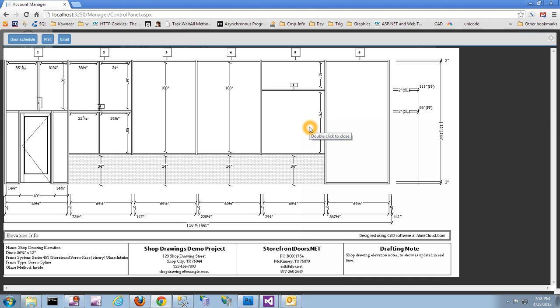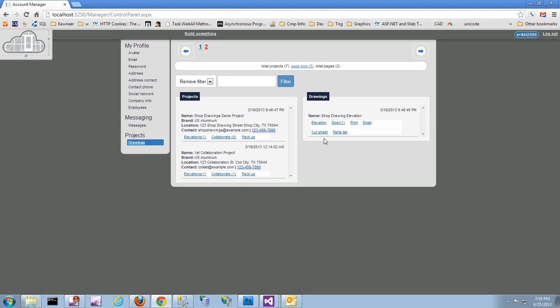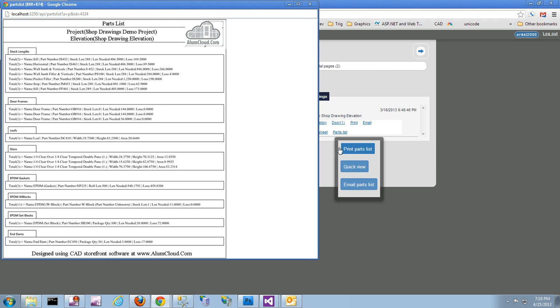this is the one that we've been working with in the demos. We will click on the parts list. The same options are available in the parts list that are available in the cut sheet link. You can print the parts list. You can quick view the parts list in the textual format, or you can email the parts list to yourself or to anyone. So let's go ahead and see what the print version looks like.